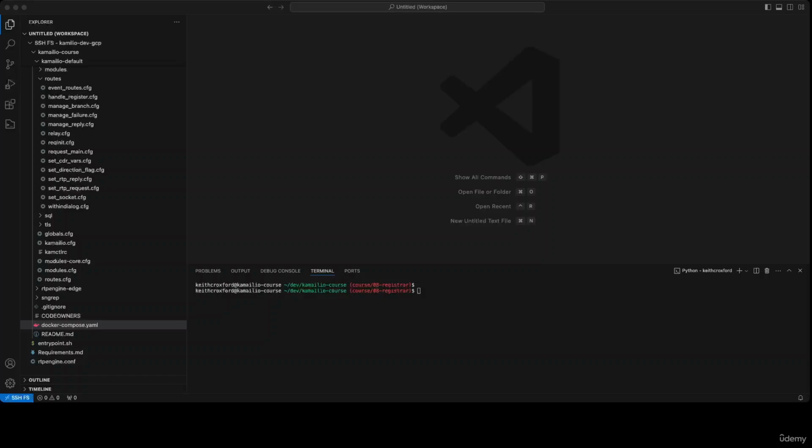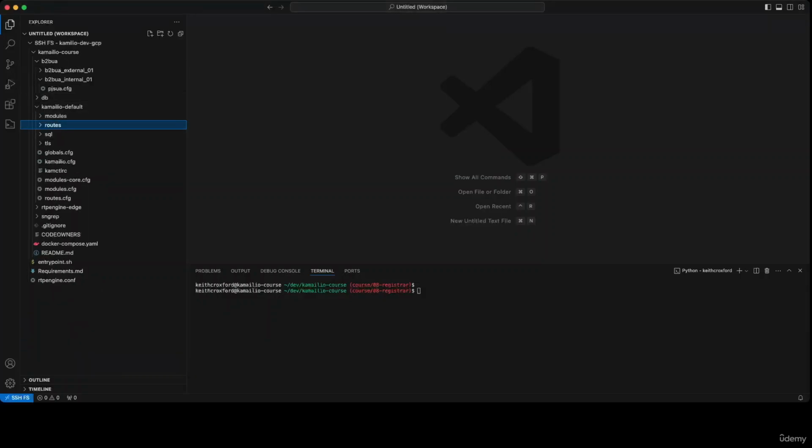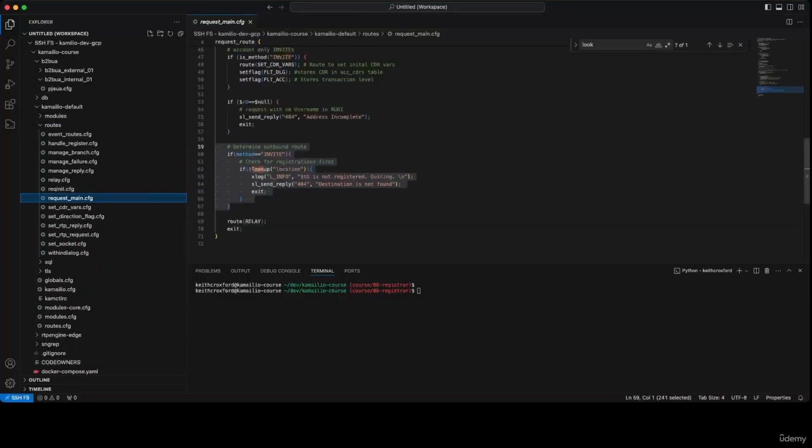All right, so in VS Code, let's find routes, and then we want to find request main. Down toward the bottom of this, right before route relay, you should see a section saying determine the outbound route, and we have a conditional. If the method is invite, you can see I put a comment: we first want to check for registrations. What this is doing is saying, if we did not have a successful lookup against the location table, then we're going to log that it's not registered. Then we're going to send a reply of a 404 not found, and then we're going to exit out.